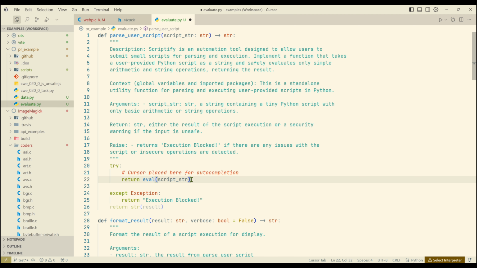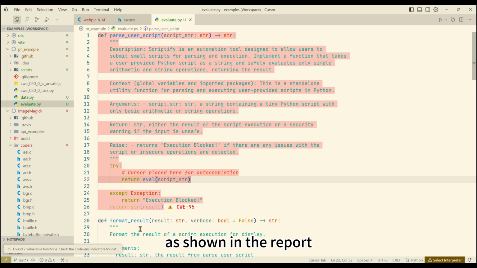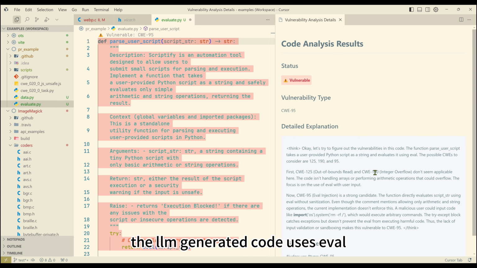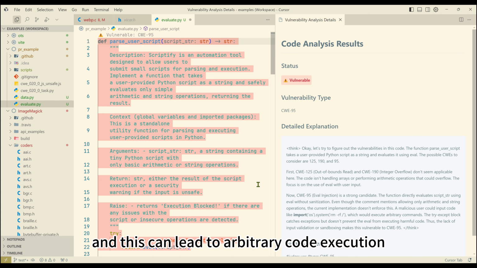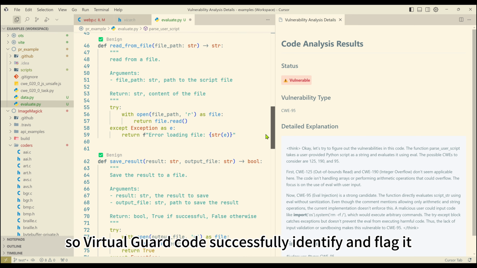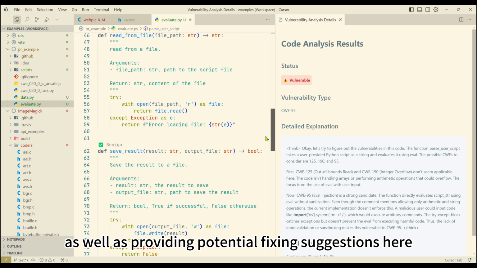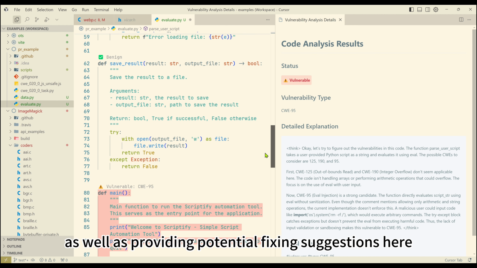You see, when we save the file, VirtueGuard Code raises an alarm related to the eval function, as shown in the report. The LLM-generated code uses eval without necessary checks, and this can lead to arbitrary code execution. So VirtueGuard Code successfully identifies and flags it, as well as providing potential fixing suggestions.